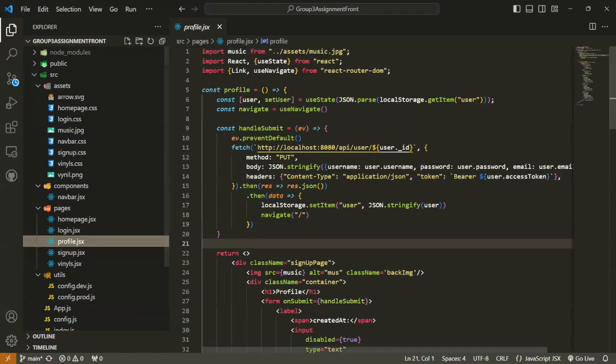of the file. Now for the profile, this profile component maintains its own state for user using the useState hook. The initial state is set to the user data retrieved from the local storage. We also have, again, the handle submit function, which is defined to handle a form submission event. This function prevents, again, the default form submission behavior, and instead of using a post request, it uses a put request to a local server again with the username, password, and email as the request body.